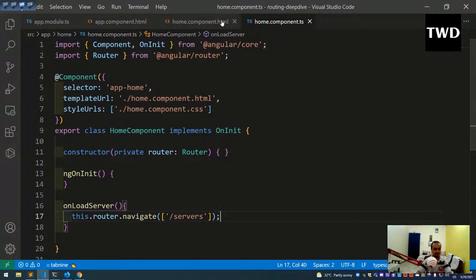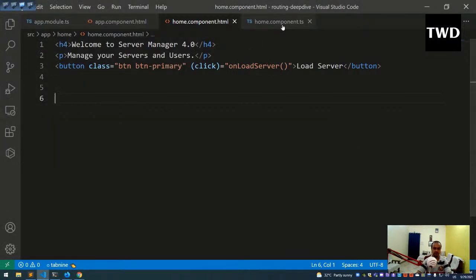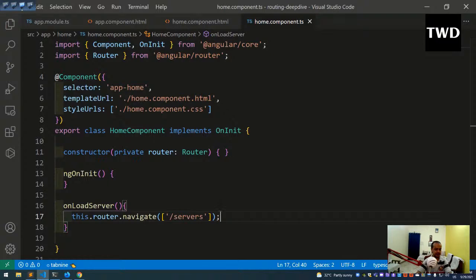Now in the home component I have this load server, so let me go there. On the home component I have this load server, and if I click on it, it will go to the server. So this is how programmatically we can do it.